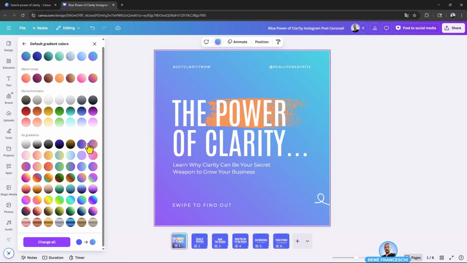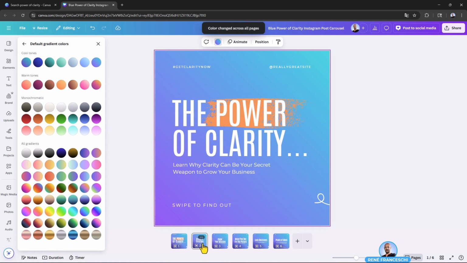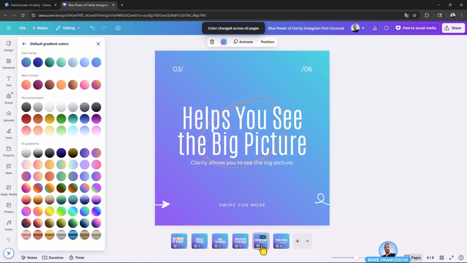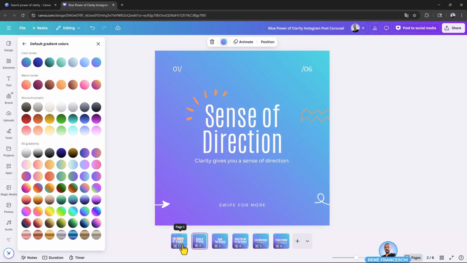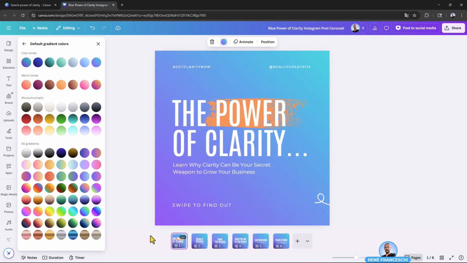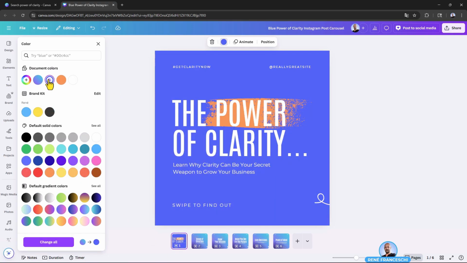That's the drawback. Note that when you change the background and there are multiple pages, it automatically suggests applying the gradient to all the pages. If I click Change All, it automatically applies the background to every page, which is really convenient if you have a presentation or a carousel, for example. You see, it applies it to all the other pages. It's the same principle as the colors we already saw. So I'm going back to a solid color.